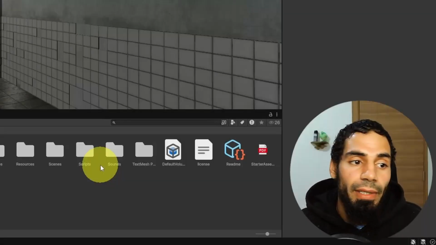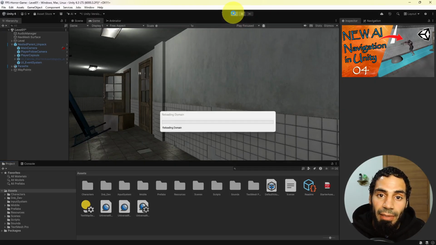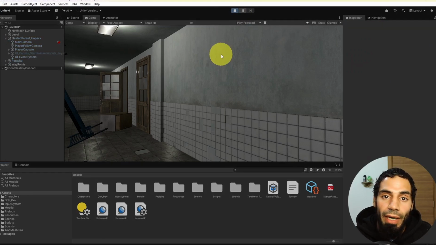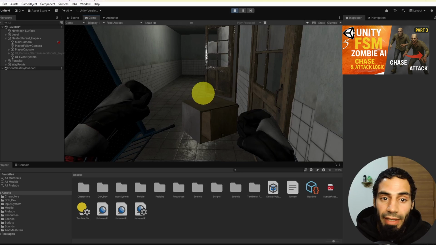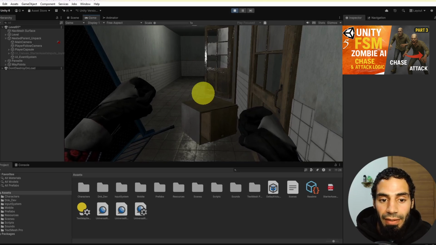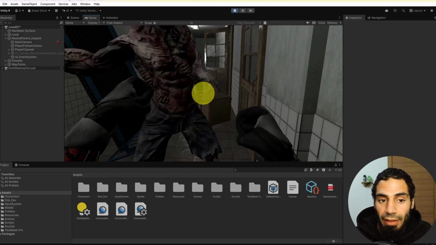So in today's video, we're going to continue working on our horror game. Recently, we have added the enemy AI behavior, and we can move with our FPS controller. Also, we have added the attack state. Now the enemy can chase, and when he's close to us, he starts attacking.